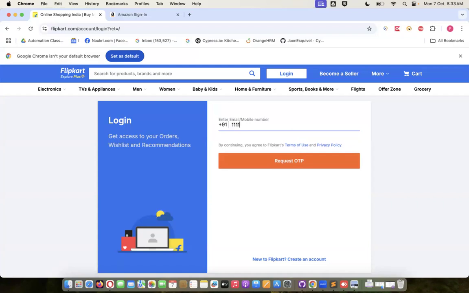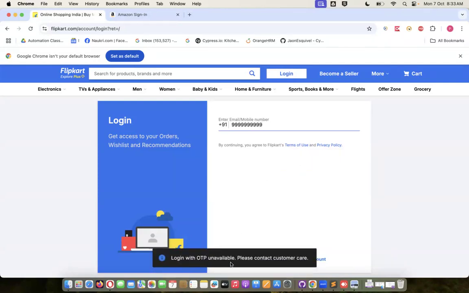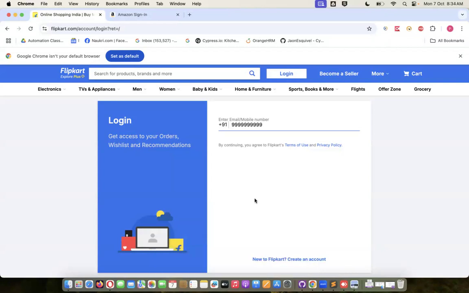Okay, so if you enter, let's say, a total of 10 digits, 1, 2, 3, 4, 5, 6, 7, 8, 9, 10, and click on request OTP, again it is saying please enter the mobile number correctly. So now let me enter a mobile number starting with 9. It will say "login with OTP unavailable, please contact customer care." So it might happen, guys, that they might block us for some reason. But yes, this is something we need to validate.